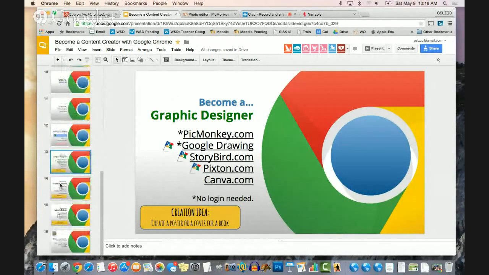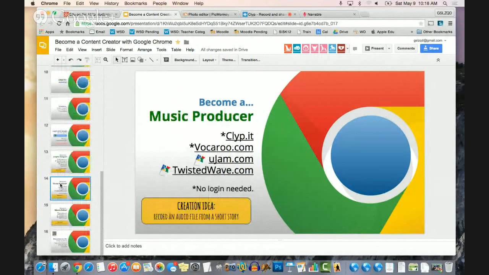The next one we're going to take a look at is having our students become a music producer. This really is a great time to get your students to record audio and create their own music. So there's a couple sites, Clipit, Vocaroo. Both of those don't require you to have a login, which is fantastic. And then the last two are UJam and Twisted Wave. With UJam, you can log in with your Google account, so that's a great feature. With Twisted Wave, you can log in with Google, or you actually don't even need a login.